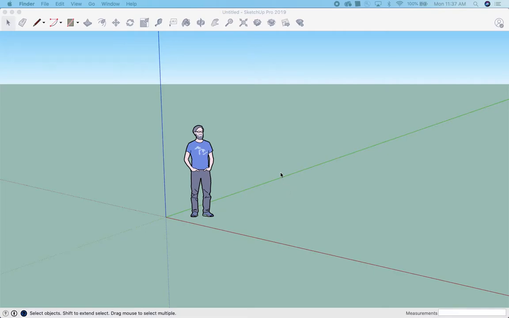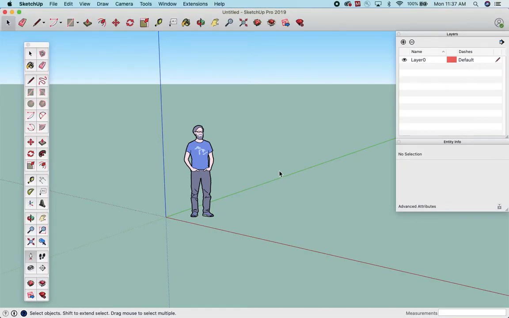So here's a short video on one of the more complicated tools that are super important, the rotate tool. The rotate tool is found right over here. It's the two curvy arrows. Okay, it's just below the move tool. It looks like the shortcut key command is Q.